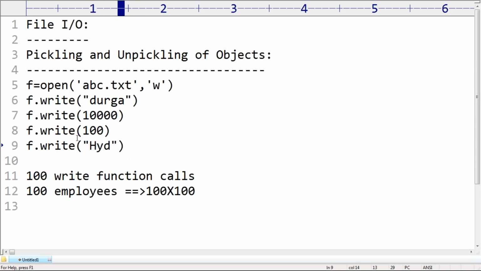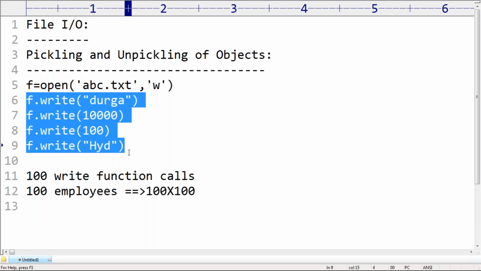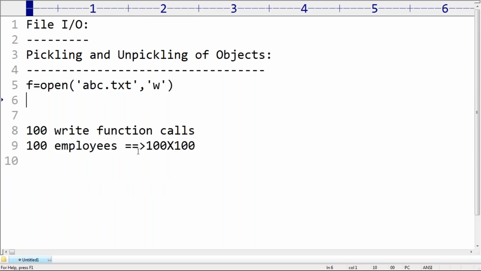Sir, if you want to write 1,000 properties, 1,000 write methods we require to write. Instead of that, just dump. There is some function, sir, that directly writes the employee object. Without specifying each property, we can write the total employee object to the file directly. Everyone aware? So the length of the code is going to be reduced, and readability by default will be improved.